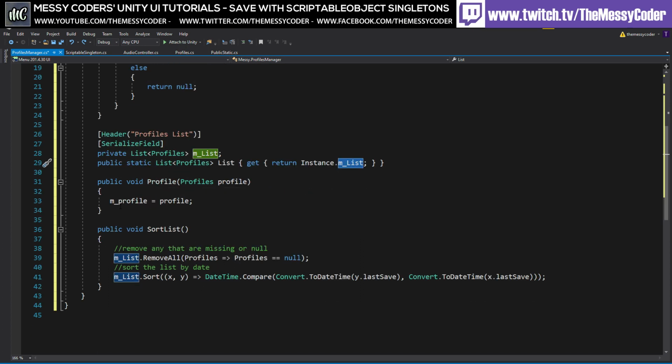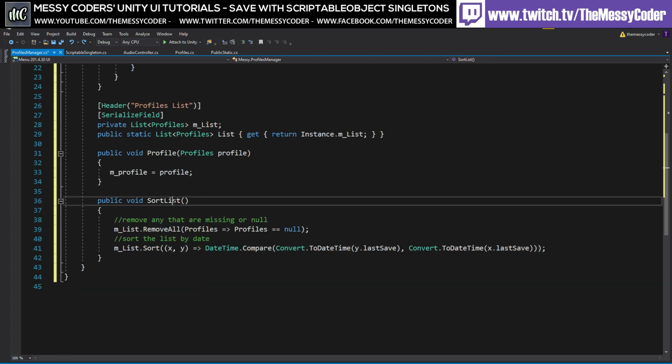We've got this method that we used to have living inside audio controller, now lives here, and all it is, if you're calling this profile method, pass through a profile and it will set that as the value that we have in this private variable. And we've got a sort list, which is great because what this does is it looks through, removes any missing or null list items, because you don't want a list item to be there like number 3 in your list and it doesn't have a value.